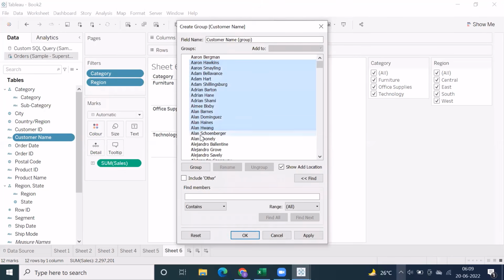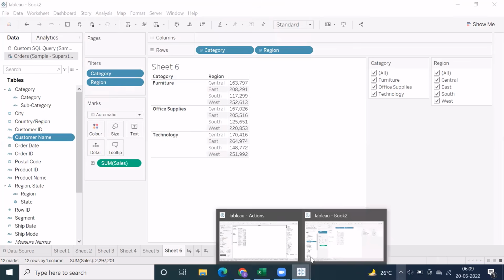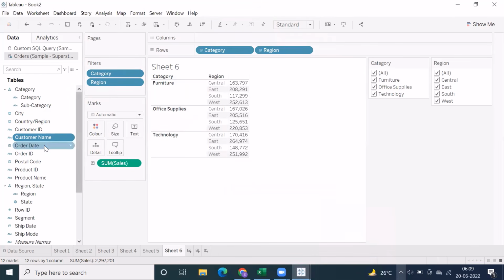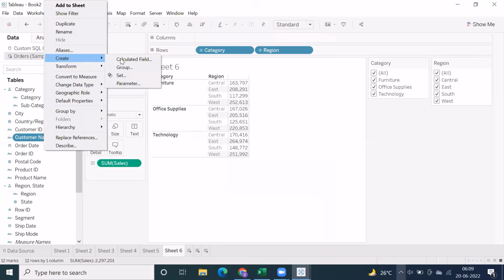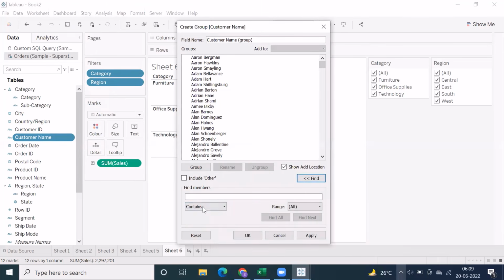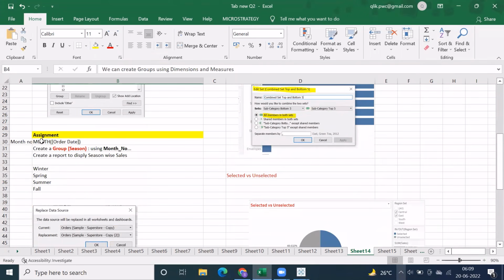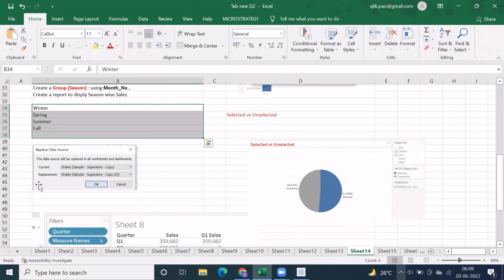Group is static. And one of the advantages in groups is that in recent times they have provided an option, as I said, right? When you create a group, in recent times they have given an option called this one: find, contain, starts with, and exact match. These are the options they have provided, which helps for sure. As I said, we actually went through one of the assignments, like create a group on top of month, and I want to see season-wise sales. This is one example.